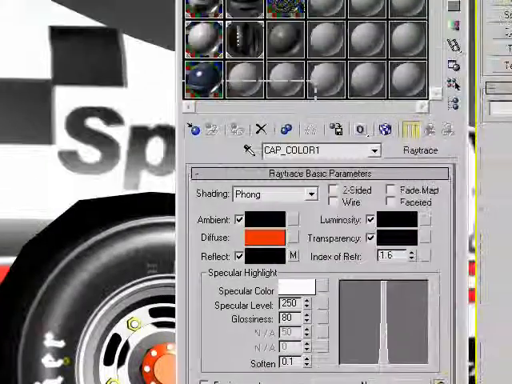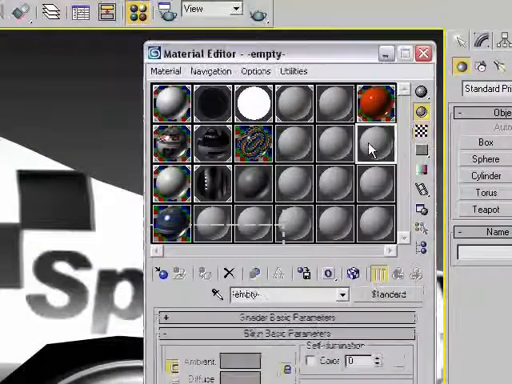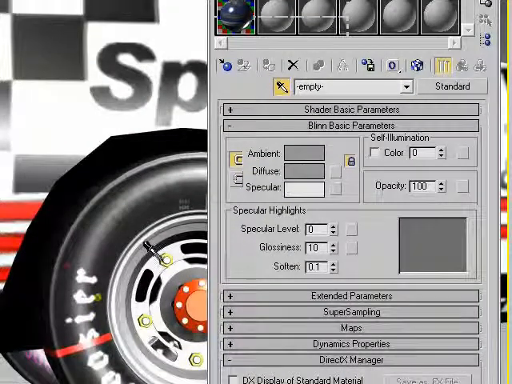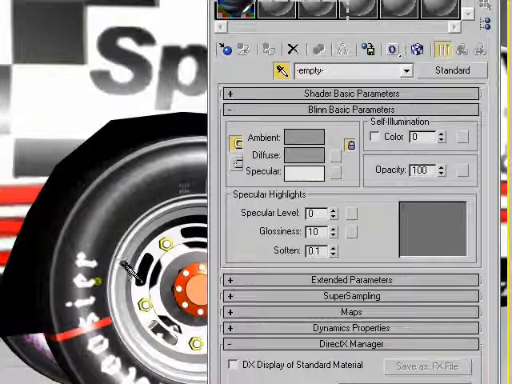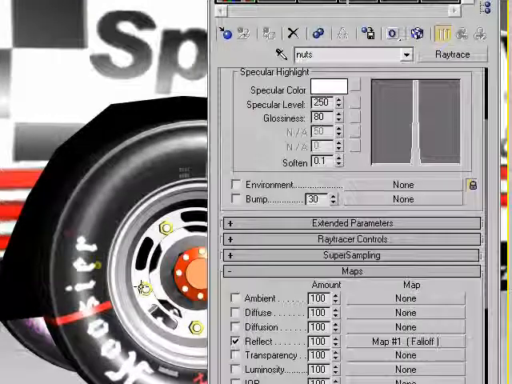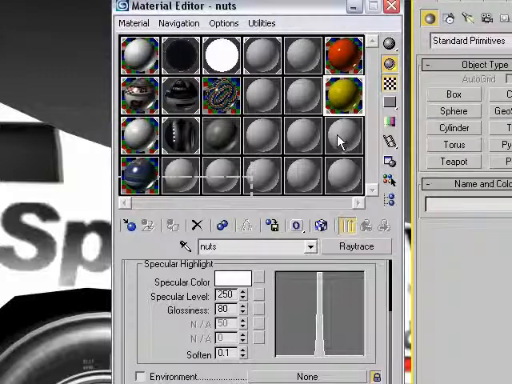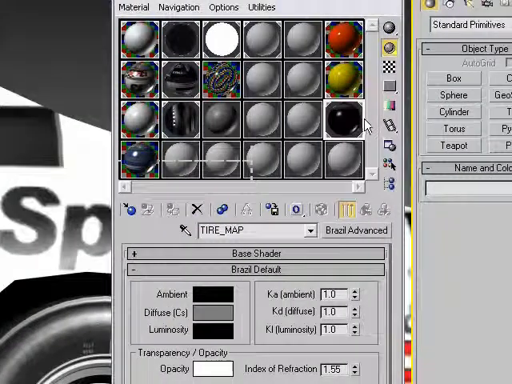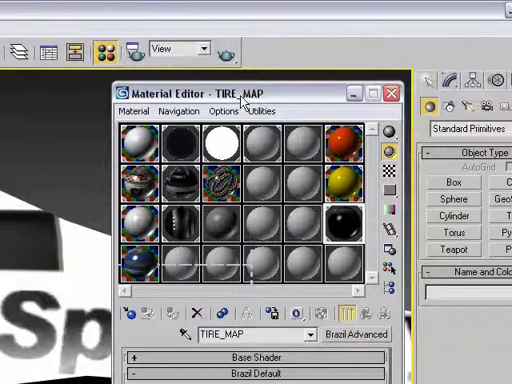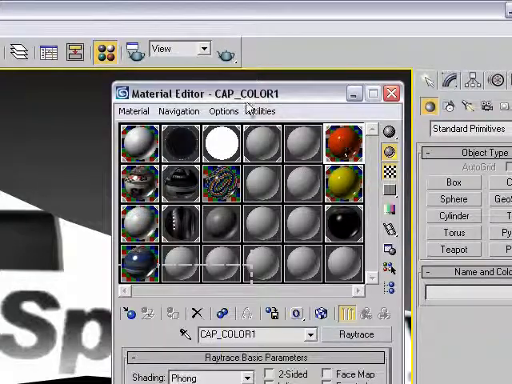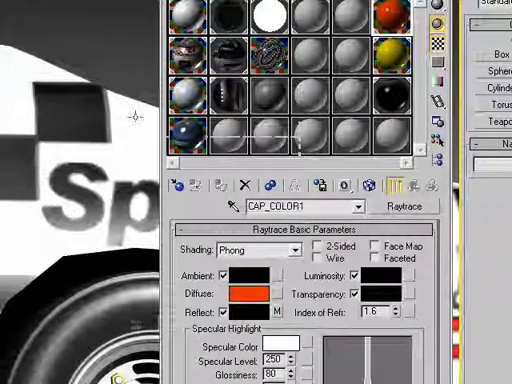Let's go to the next ball. Use the eyedropper, and let's do the lug nuts. Lug nut color there. And there's a yellow lug nut. One more and we'll do the tire. There's the tire map. Notice it even put the name up there for us. Tire map, nuts, cap color. And that's all there is to it. Let's back this baby off and render it and see what we got.